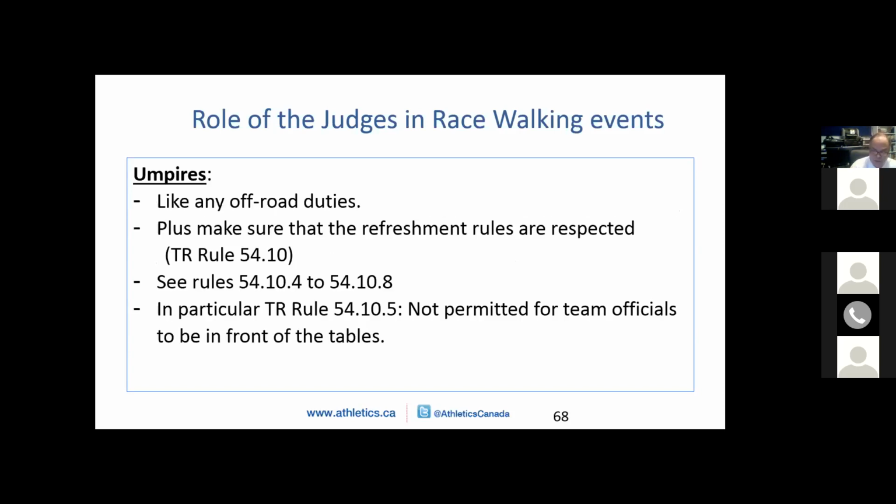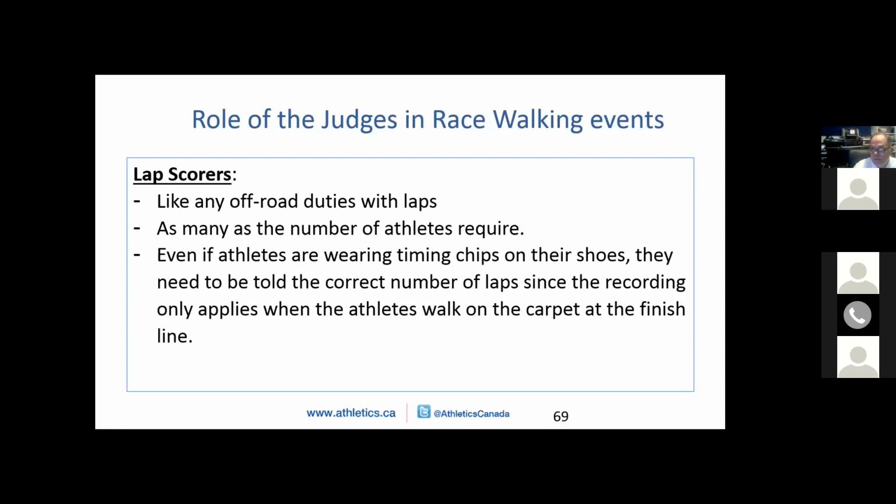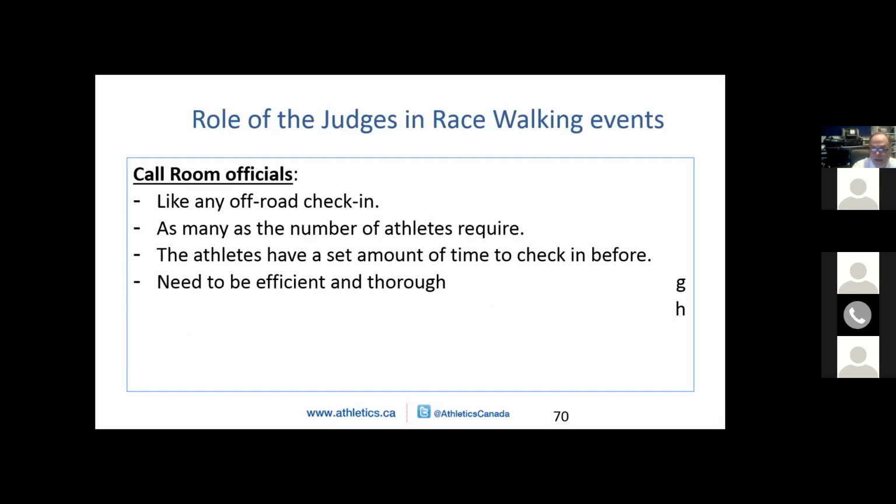Other officials, now we'll go quickly over that. It's like any other off-road duties for umpires, but there are specific rules about the refreshment, which event has which kind of refreshment. There's always water at the beginning and at the end, but refreshment rules only apply to certain events. You can read that in the rule book. You have lap scorers. With chips, people may think they don't need lap scorers, but the athletes want to know how many laps they have to go before they get on the carpet, so you still count the laps.